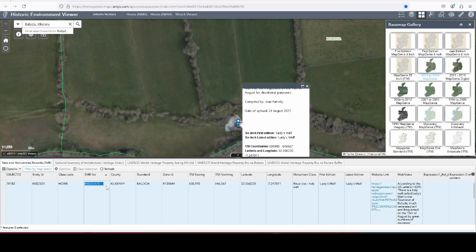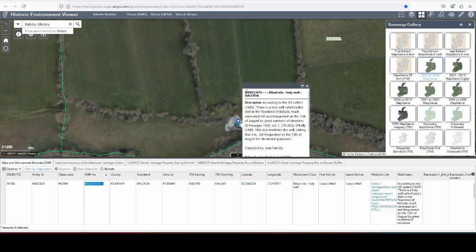The SMR number, which is the same that we have up here, of course. And the dashes sometimes are important. The county is Kilkenny, the townland is Ballydagh, the zone ID, I have no idea what that is. Then we have the ITM, northing and easting, longitude and latitude, a monument class, I presume that's similar to the class code, what it says on the first edition, the last edition, a website link.